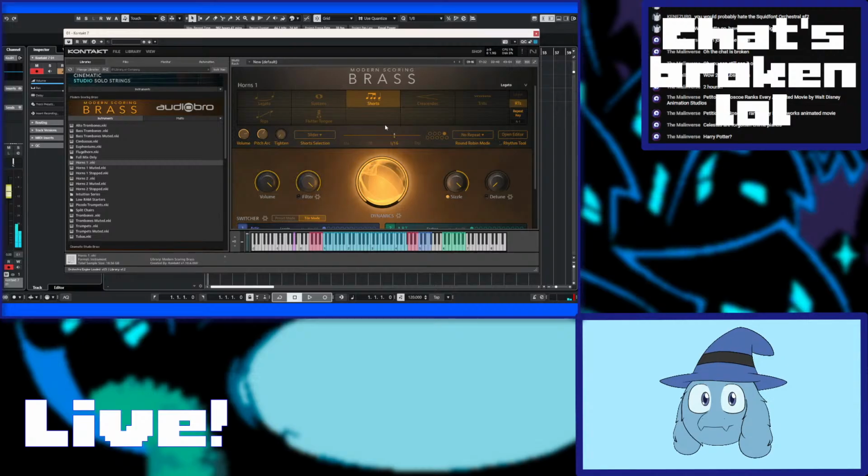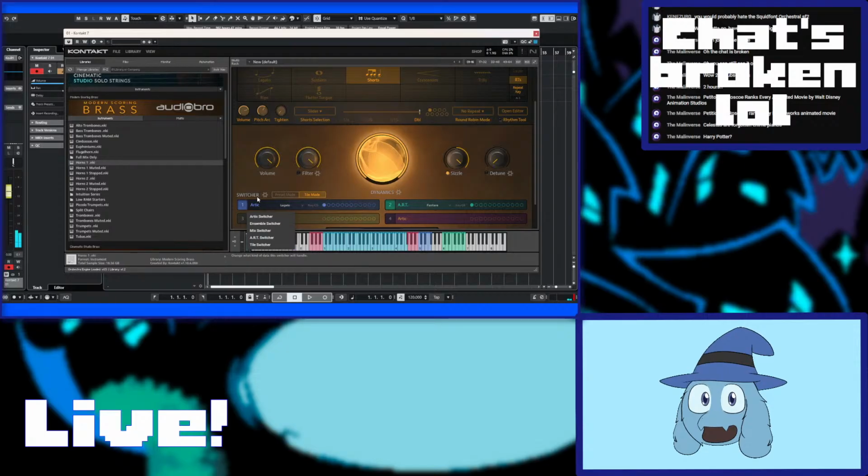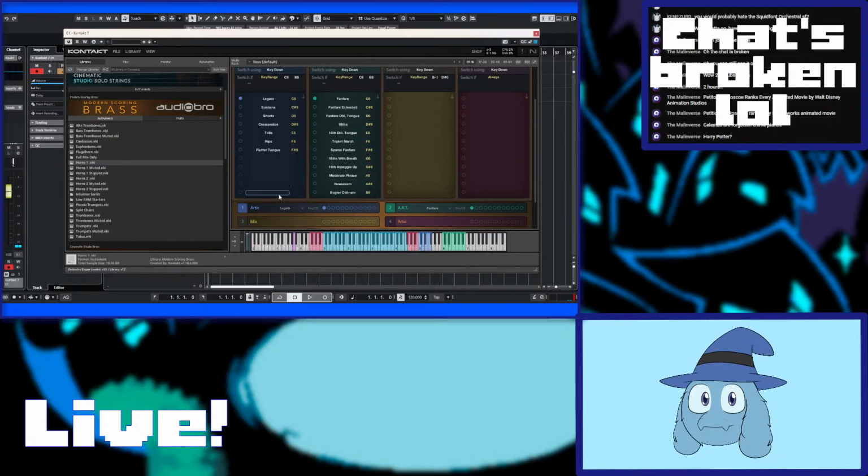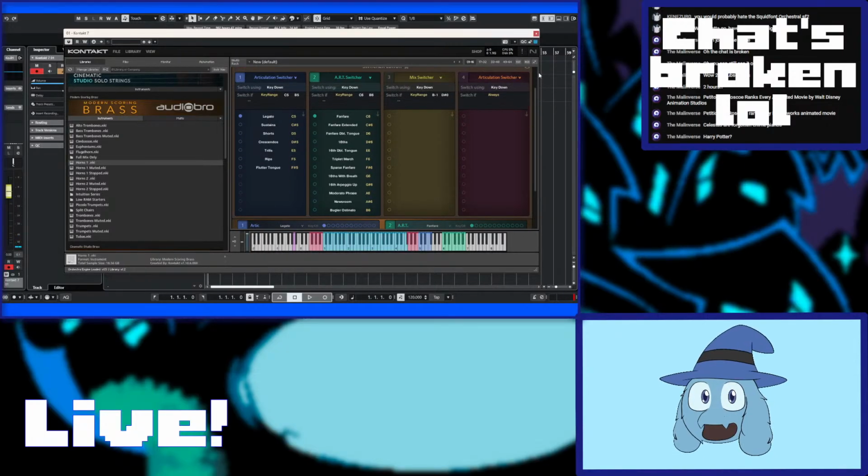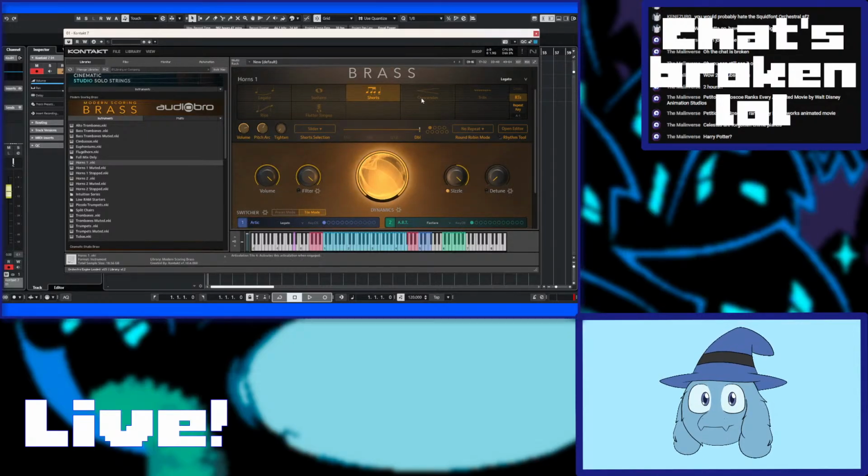You also have different shorts. These are controlled by the foot pedal or CC4. Although I use the velocity stacks for Modern Scoring Brass, because that makes things easier. Crescendos. Trills. Short. Medium. Long. And loop.